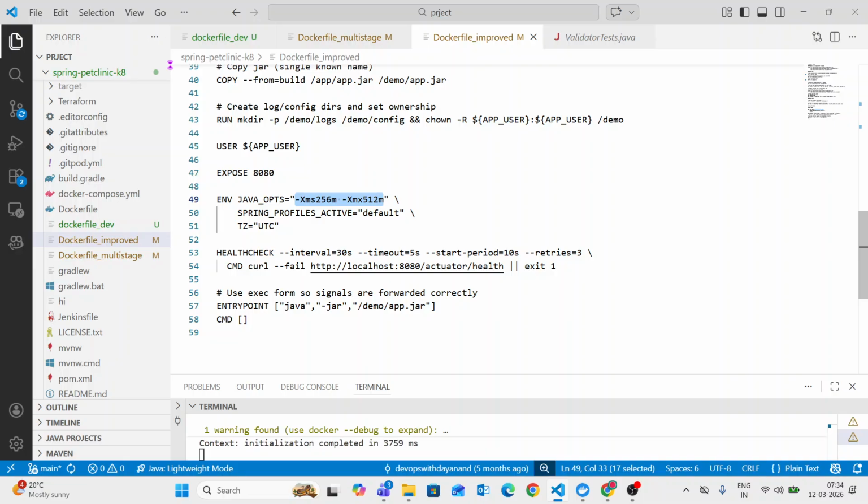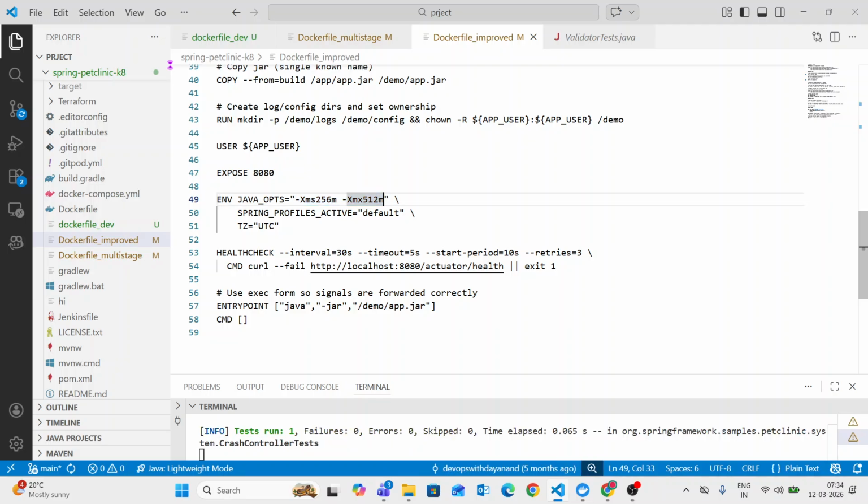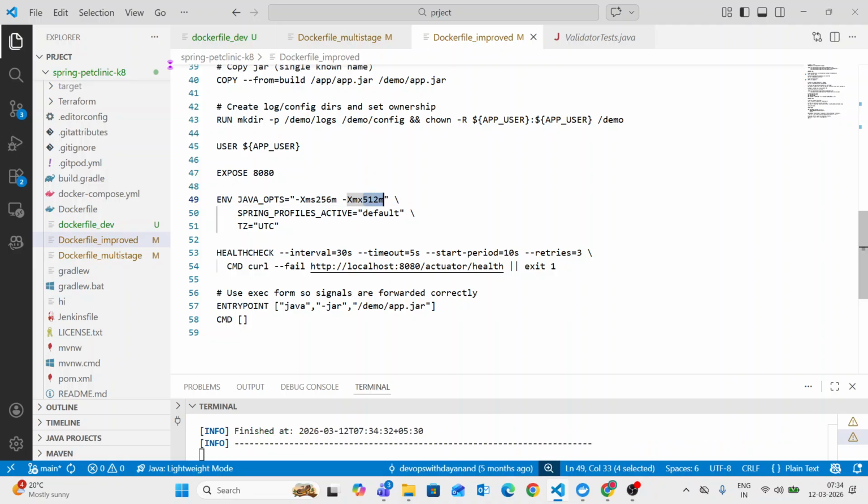It's like restricting the JVM. So your Java will not be possible for your application to exceed the memory limit 512. It can't go beyond that, because sometimes when more load is coming on the application, there are chances that it can occupy more memory. So we are restricting the memory to minimum 256 MB, max 512. Got it.